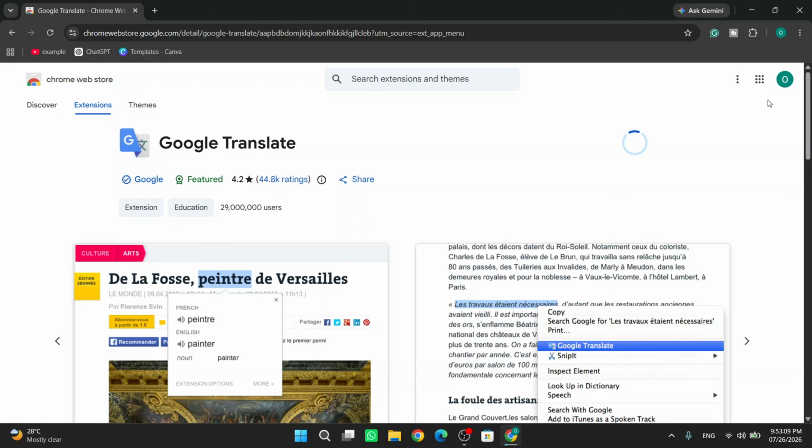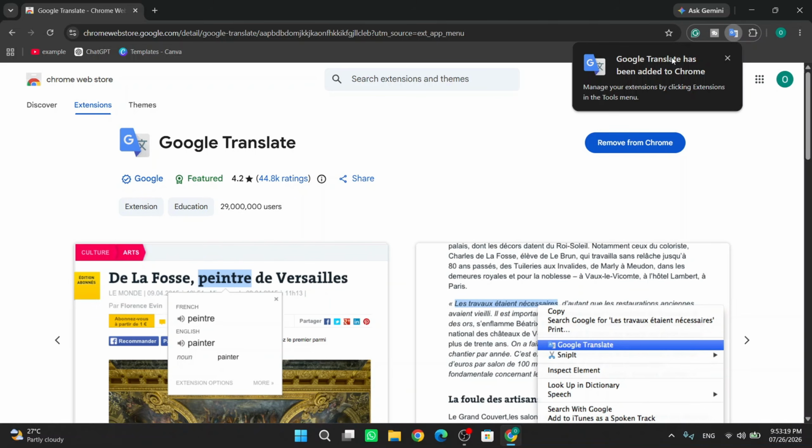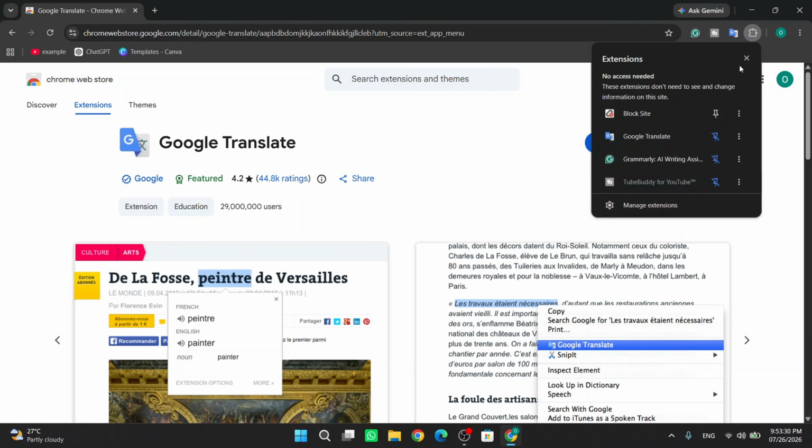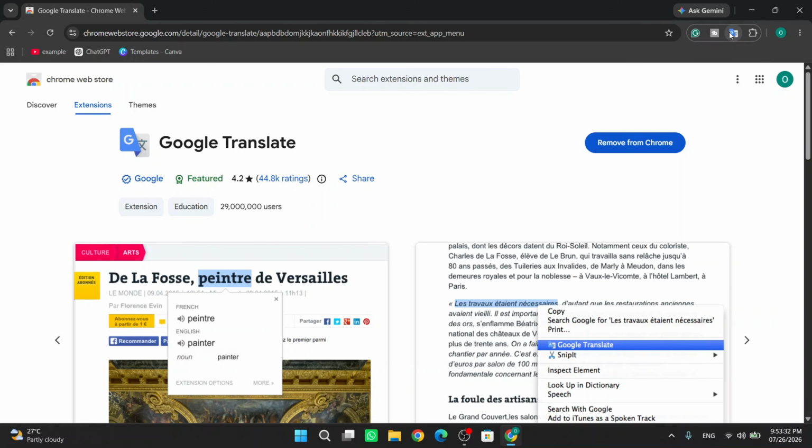You then get this pop up, and you need to press Add Extension like so. Now wait, and it's going to be added. Now in the top right, you should see this puzzle piece. This is extensions. Click on it. Then you can see we've got it here. So you can pin it to the right if you want. Otherwise, you can click on it, and it's going to open up. Google Translate is now listening.